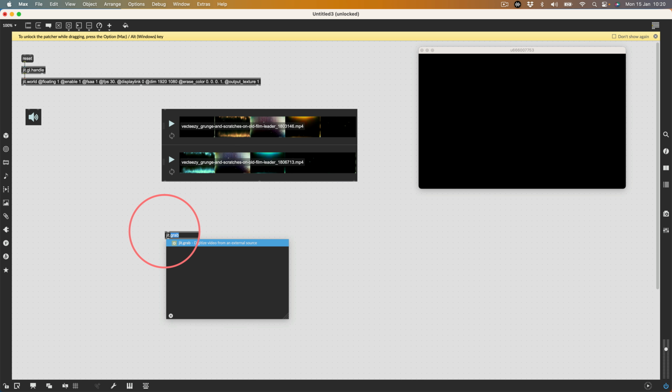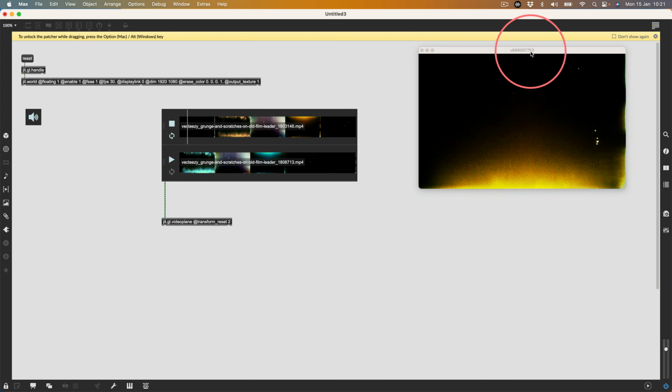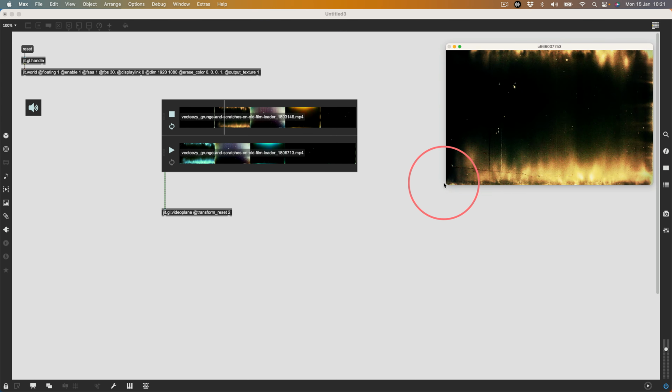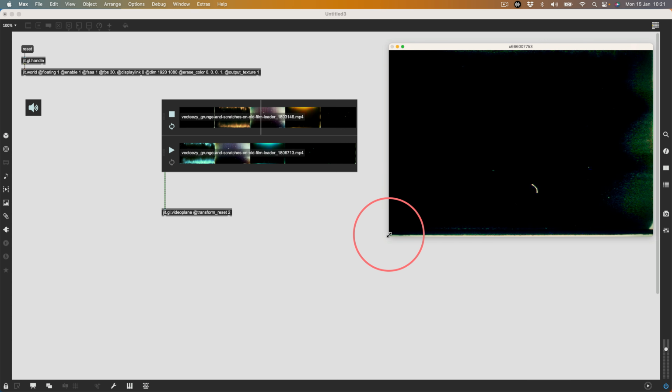I'm going to make a jit.gl.videoplane here with transform reset 2. Connect the output of this jit.playlist. Is that what it's called? Jit.playlist. And now if I play these, they should appear on my video plane. There we go. I don't need to see that message. So these are just some scratchy film textures, which I used in a previous video, which I like very much. I'd like to get more of them. I think they're pretty cool.